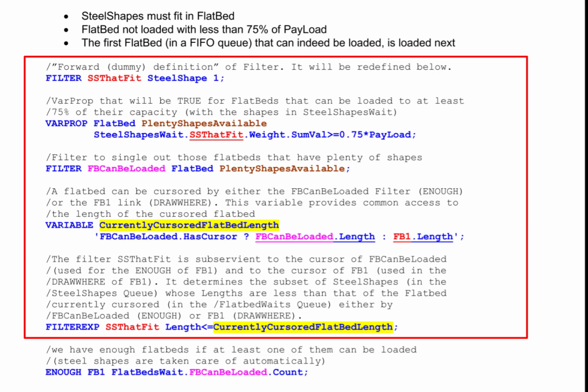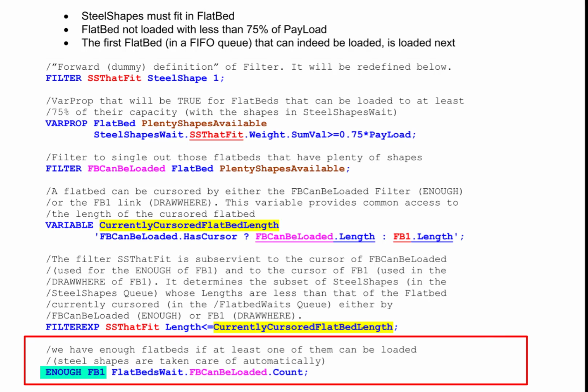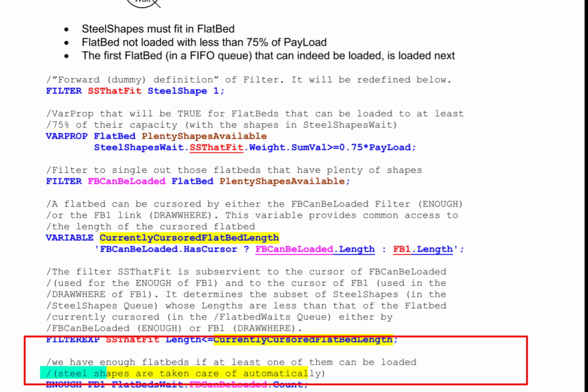The filter statements up to this point are not active until they are used by the enough statement for link FB1. The expression for the enough statement is simply the count of FB can be loaded in flatbed's weight. This expression simply returns how many flatbeds in the queue flatbed's weight can actually be loaded. If that number is 1 or more, then the logical meaning of that number is true, in which case the enough for link FB1 is true and it will allow the subsequent activity LoadShapes to start.